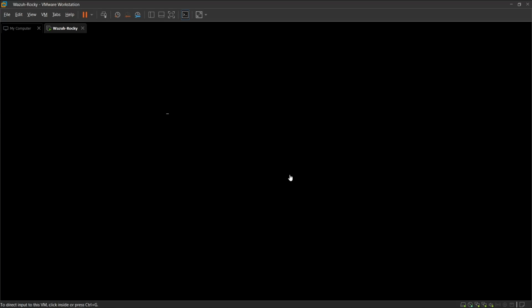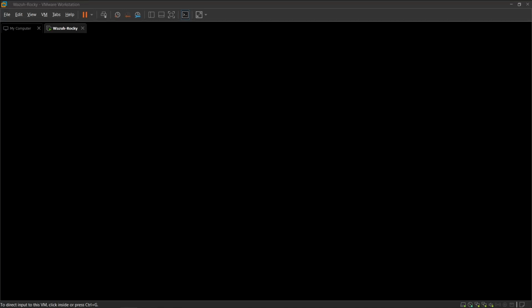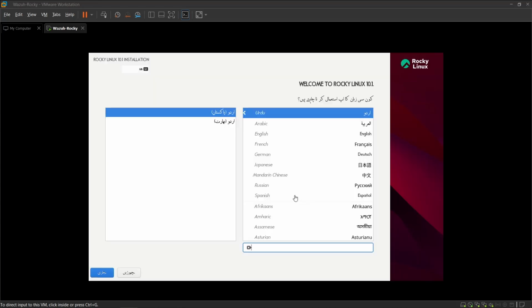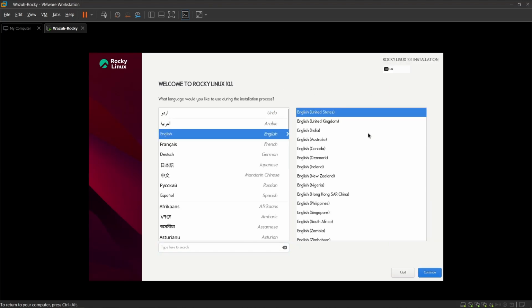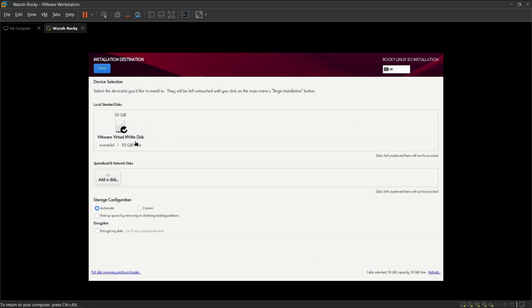As the screen appears, just click on the screen and press the up arrow key, then hit install Rocky Linux 10.1. This is going to take some time. Once this screen appears, just select the language, English. On this installation summary page, you are going to get an arrow-like thing on installation destination. Just click once, it's nothing, you just have to make sure it's checked and hit done.